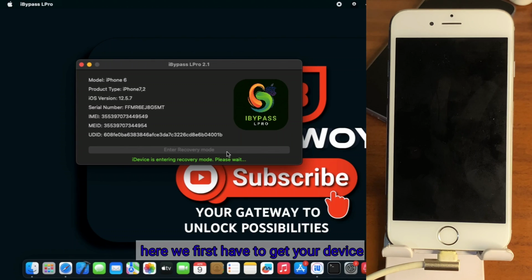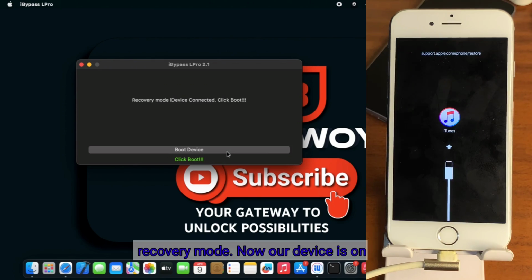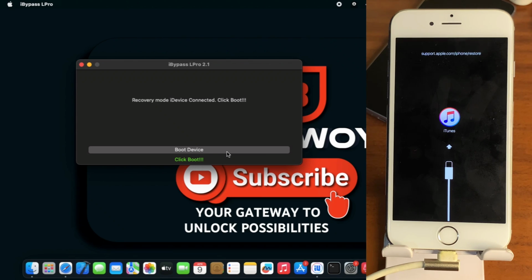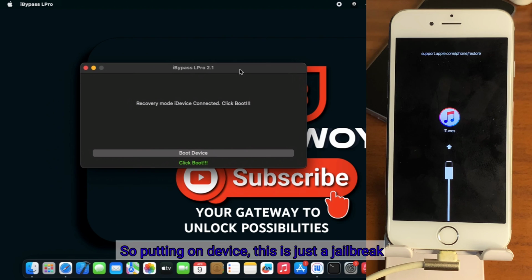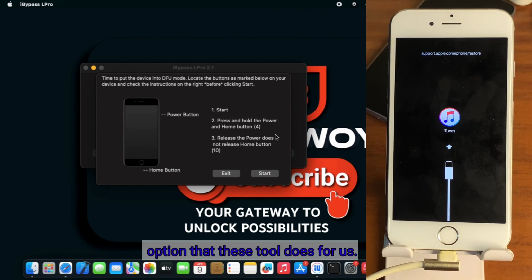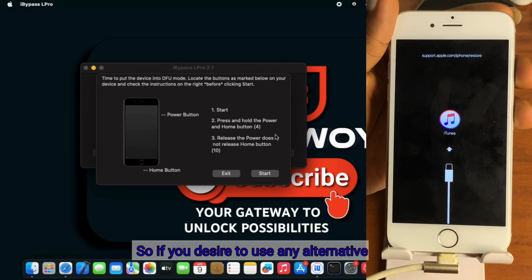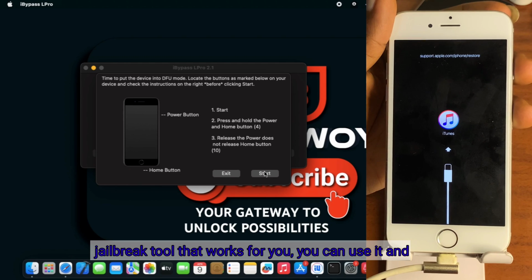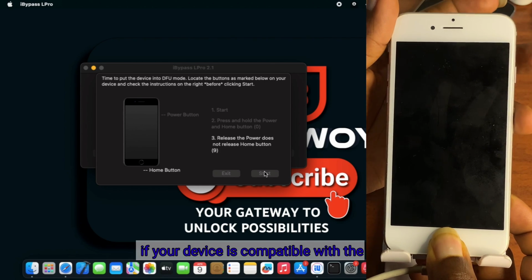First, we have to get the device into recovery mode by clicking on enter recovery mode. Now our device is in recovery mode, so we can proceed to boot our device. Booting is just a jailbreak option that this tool does for us. If you prefer an alternative jailbreak tool that works for you, you can use it and then come back into iBypassLpro to check if your device is compatible with the activation.